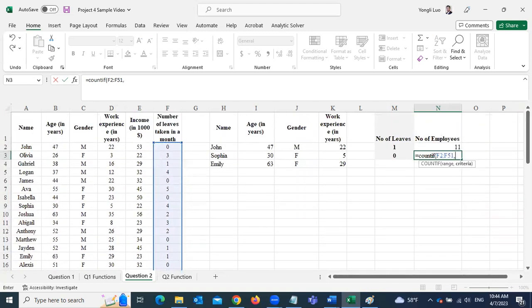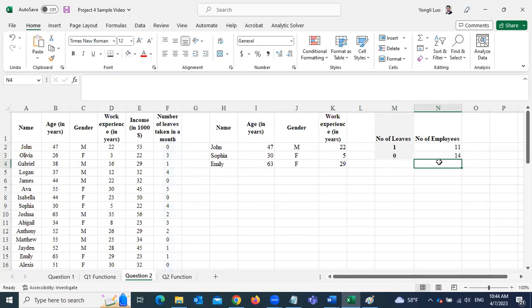Okay, comma, the number of leaves is 0. Okay, so we close the parentheses. It will tell you how many employees have no leaves during that month. Okay, the 14 employees have no leaves, and 11 have only 1 leaf. Okay, that's the first question.